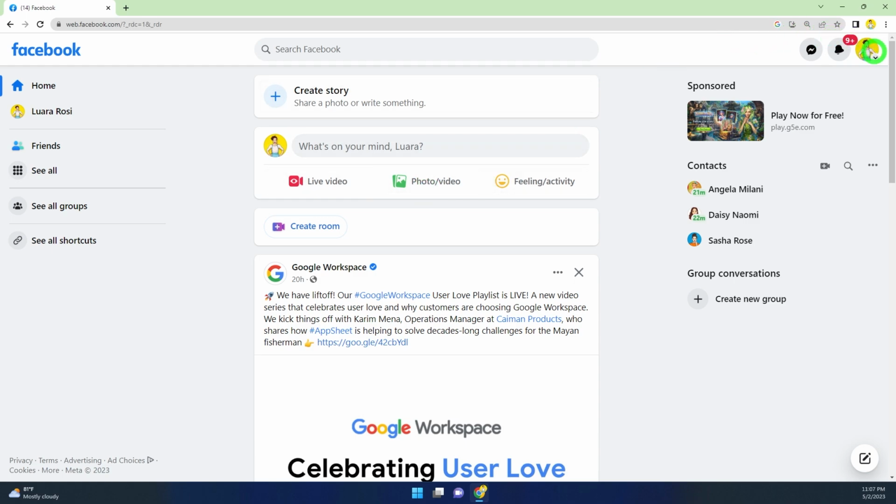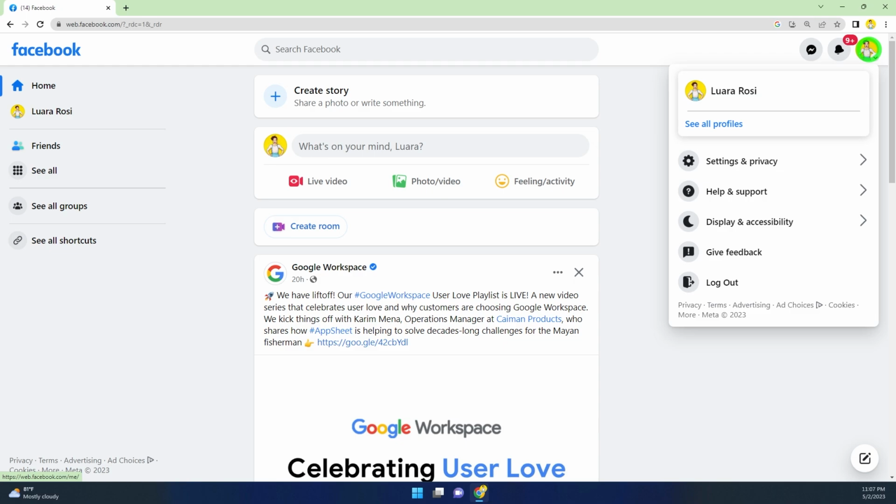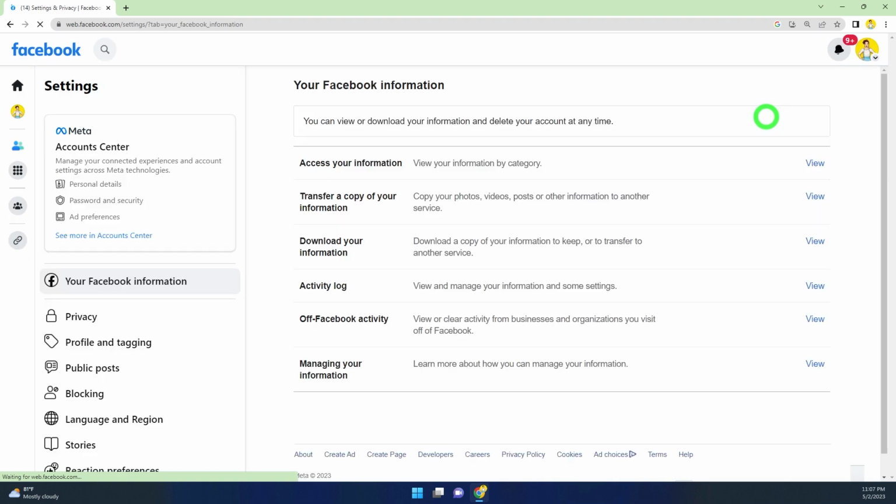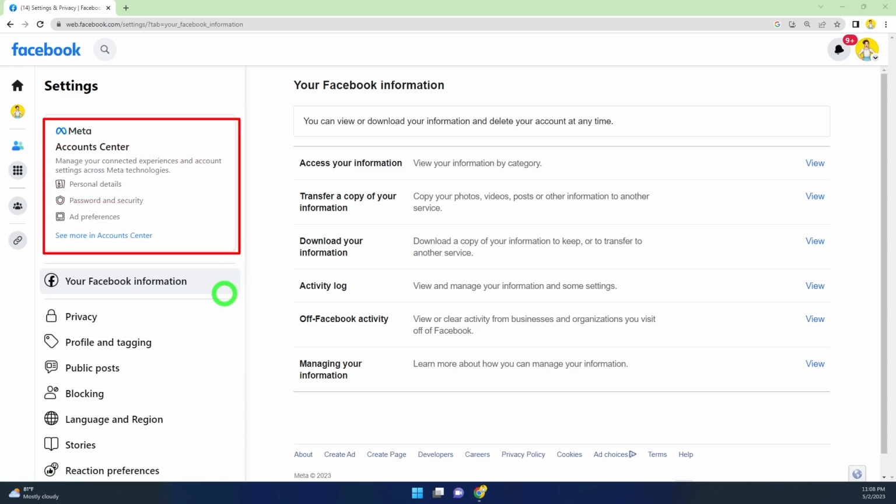Then tap your profile icon in the top right corner. In the drop-down menu, you have to select Settings and Privacy. Again, click Settings. Then you will open the Settings menu. Here you will see this new feature, Account Center. If you connected your Facebook and Instagram accounts, definitely you will get this new feature.